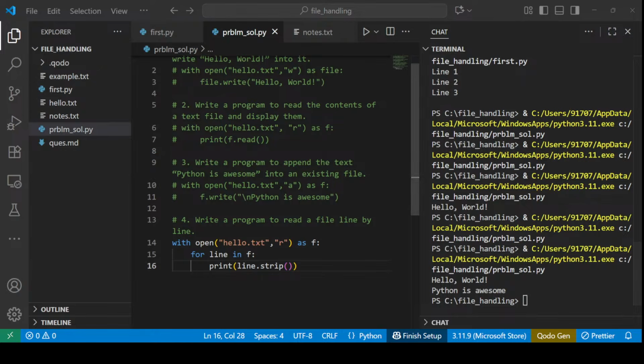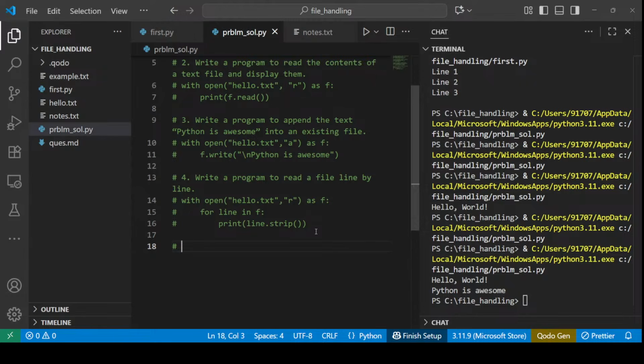Again, I'll comment this line of code, and let's come to the next problem, that is question number 5. Now this question is very interesting, and let's see how many people know the program for counting the number of words in a text file. So guys, the fifth question is, count the number of words in a text file. We already have the text file hello.txt with us.